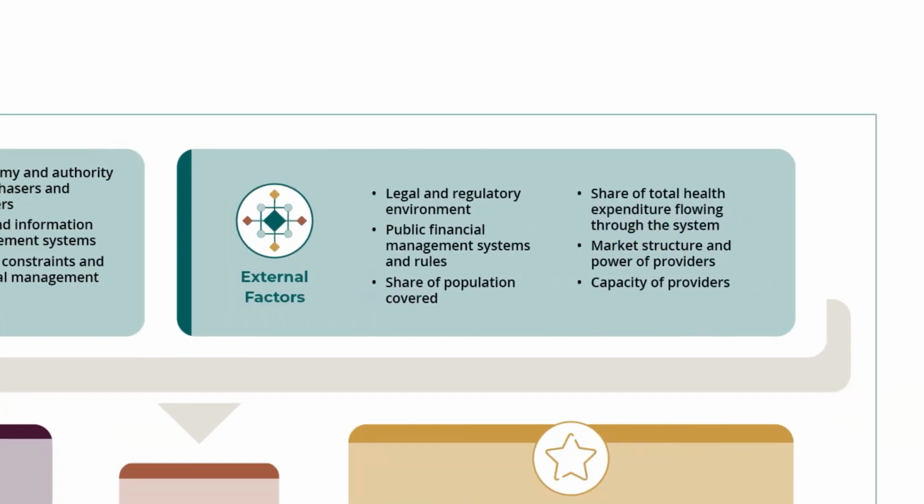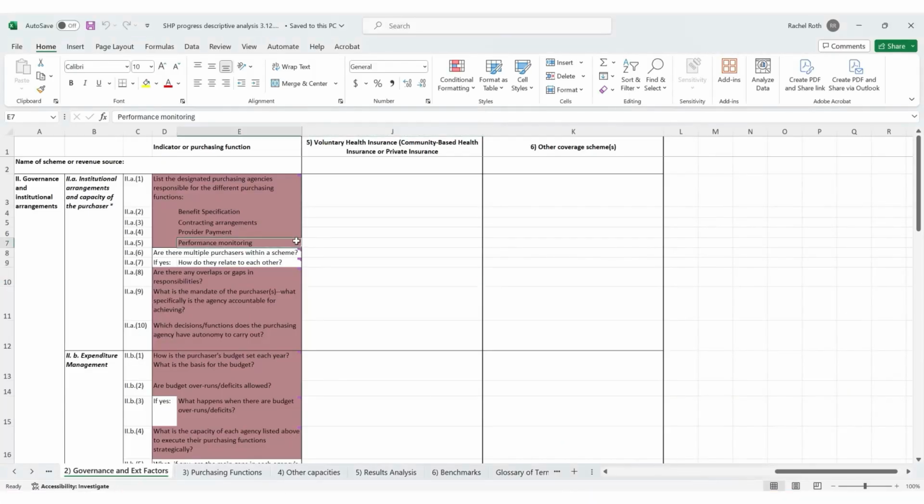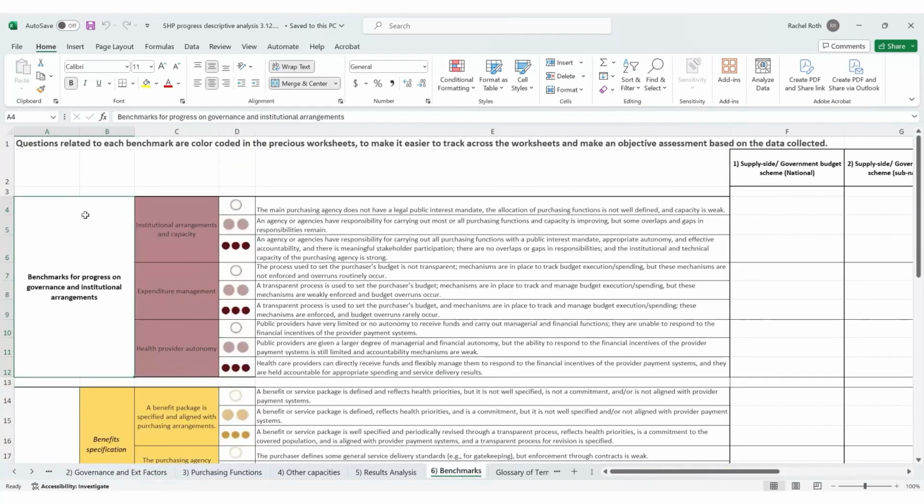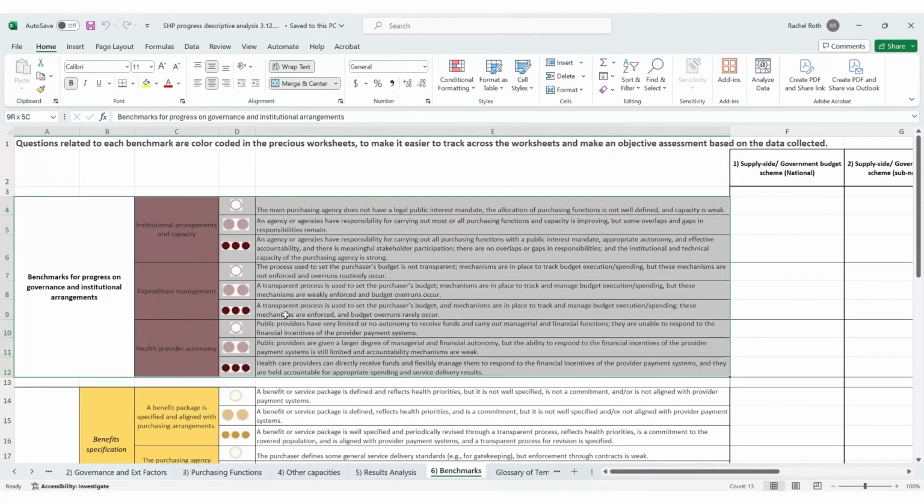External factors are rules, laws, regulations that may be set outside the health sector but directly impact how purchasers can carry out their functions. Notice that some of the questions are shaded because they link to the benchmarks worksheet. The color coding will guide you to the data you need for the benchmark analysis.